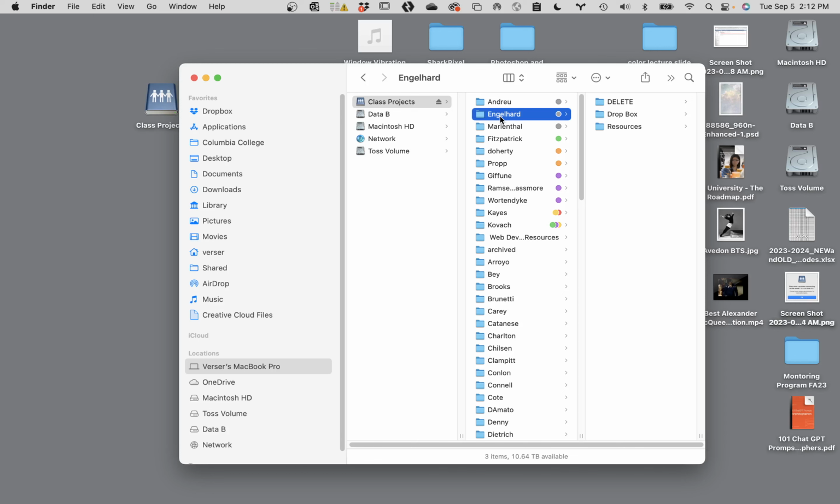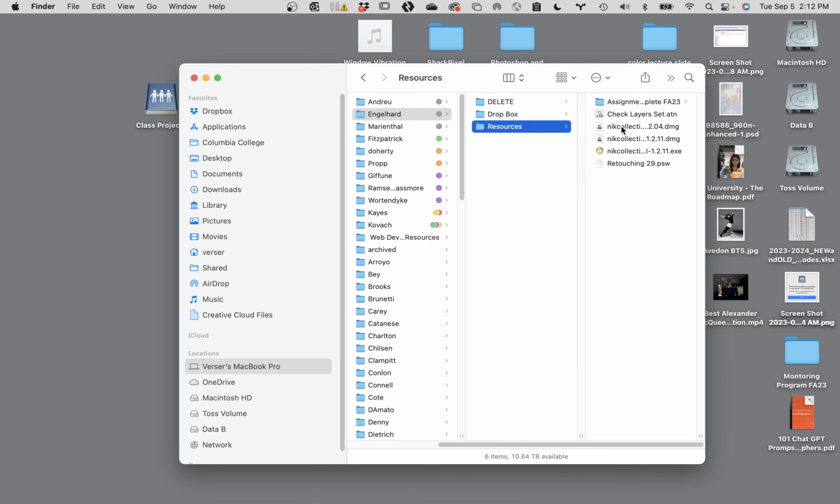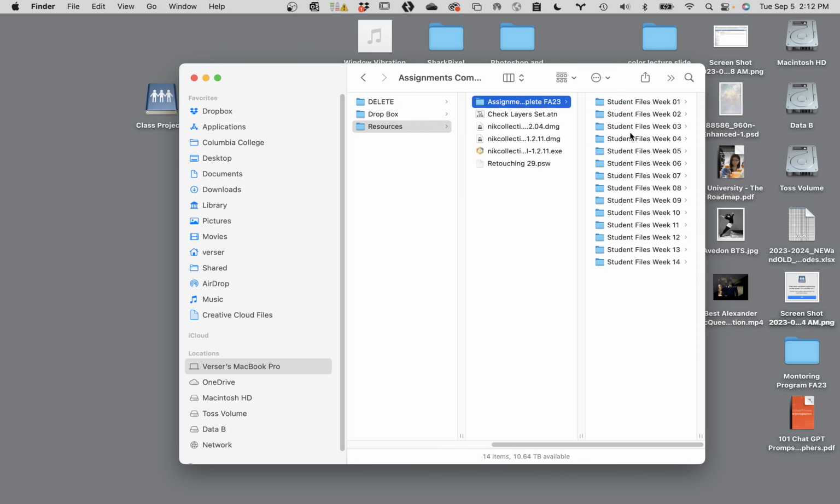And then finally, there's a folder called Resources. If you click on Resources, you will see there's a couple of things in here that are for the entire semester. The only one I really care about you copying right now is this one that's up at the very top. It's called Assignments Complete FA23. It's 10 gigabytes worth of files and information.